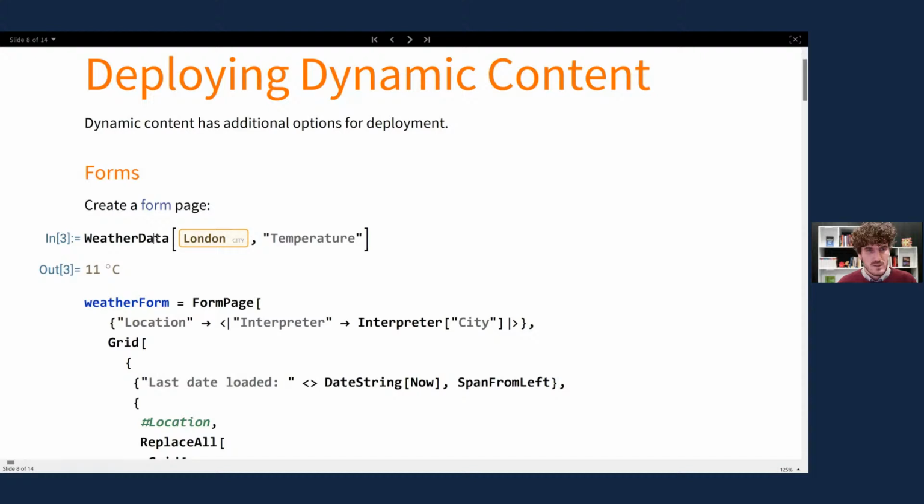So the goal is to create a form which takes a location, interprets that location input as a real world location, and returns the weather data for that location. This is just showing you how weather data works. We need this interpreter because we need to interpret someone's input and make sure that it's a location. Also keep in mind you have multiple cities that go by the same name, like Birmingham, UK, and Birmingham, Alabama.